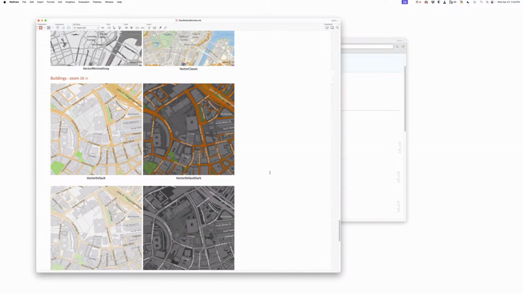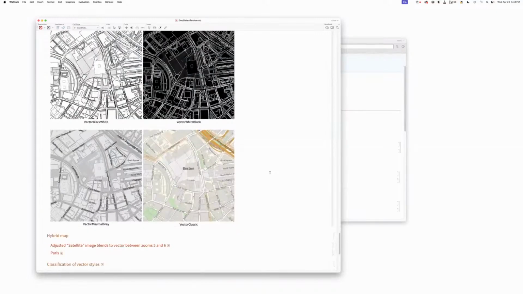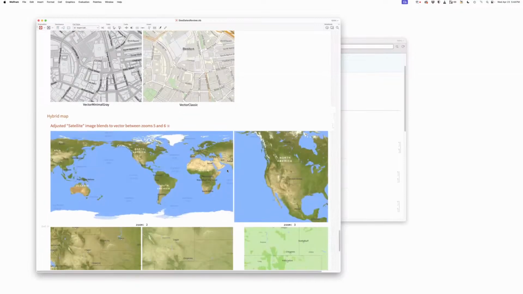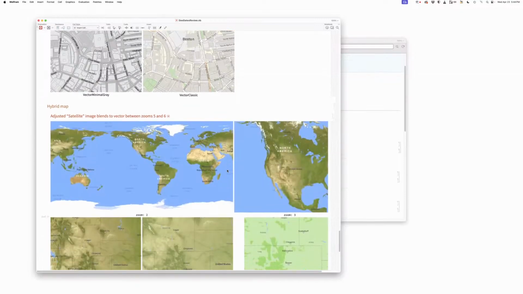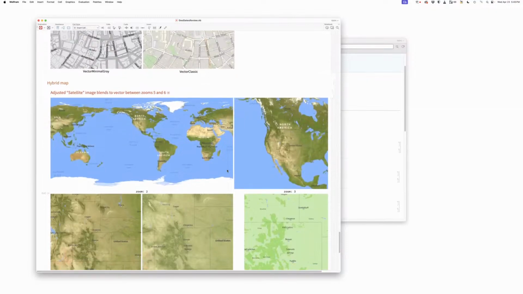So highways are wider than service roads, for example. Right. Okay, let's look at some more of this. This is looking pretty good. Okay, this is a hybrid map. Beautiful. That's the satellite image, and I did some image processing on it.